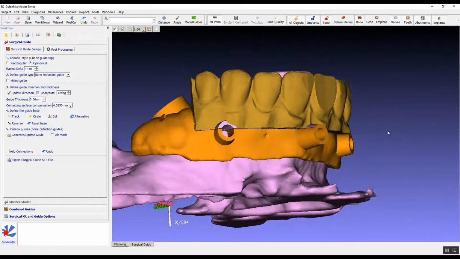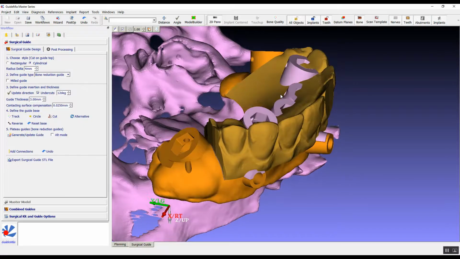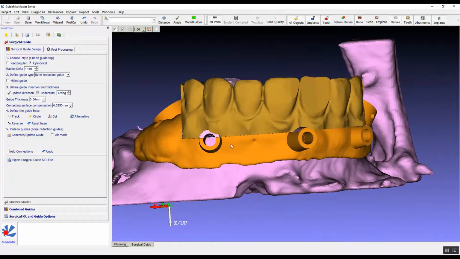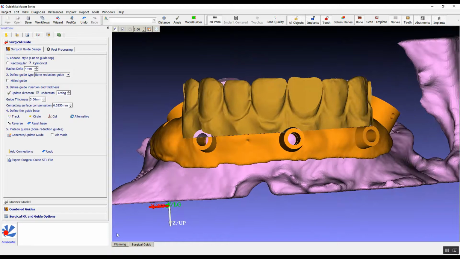And this piece, purple piece hidden behind the prosthesis guide is the surgical guide, and we can tell the prosthesis guide has an area that's sitting on the bone reduction guide. So that's how all the three guides are together.